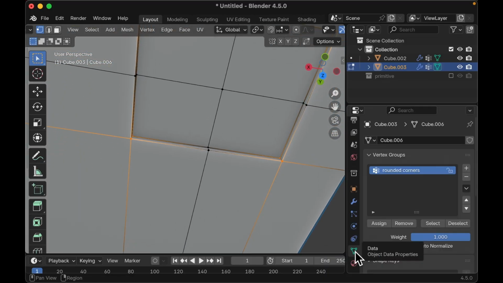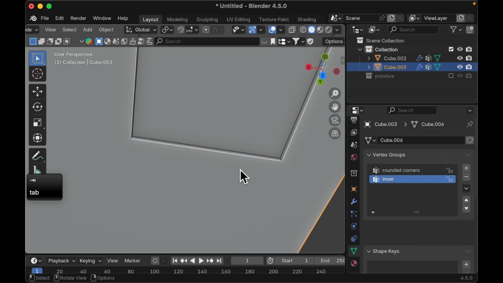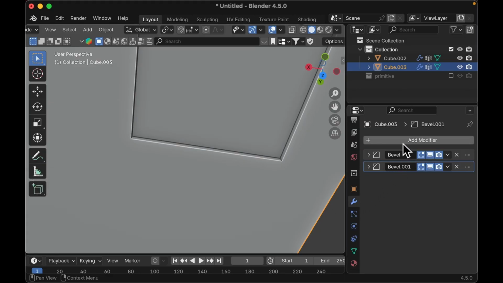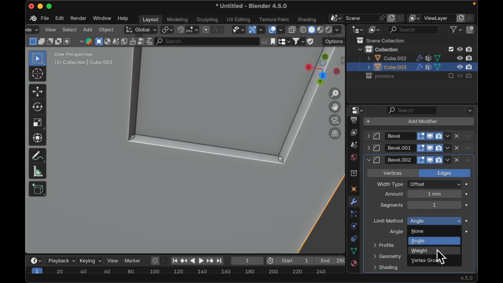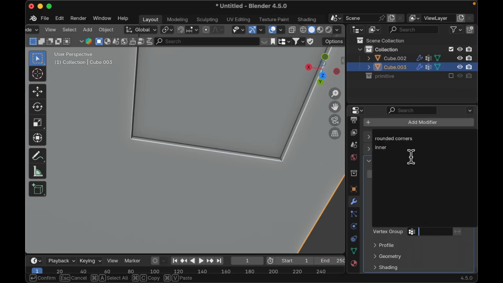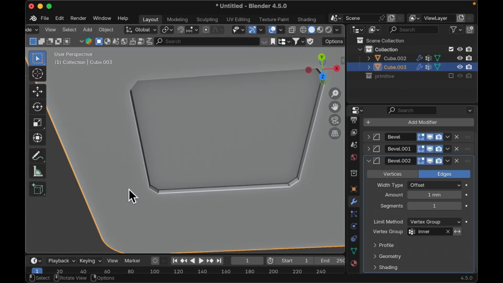And when you're done, now you come to this data section and create a new vertex group. Press the plus icon to do that. I can change this to inner because we want to use this for the inner radius. And I would assign, and then I can come to my modifiers, add modifier, generate bevel, and I can change from angle to vertex group. And which one? The inner one. So you should have something like this because we passed those vertex groups through this bevel modifier here.